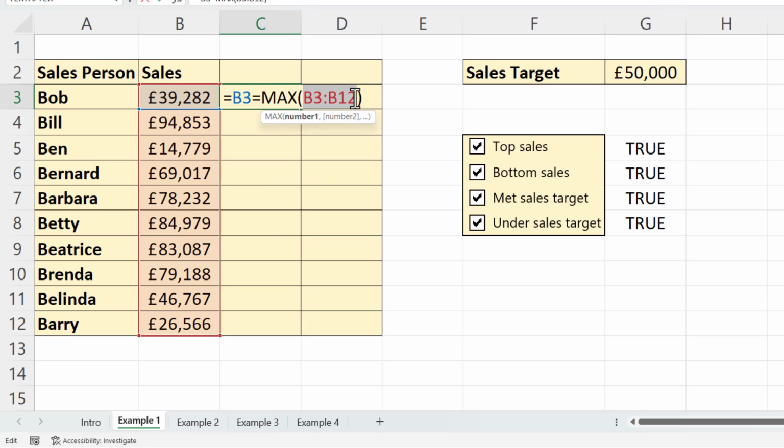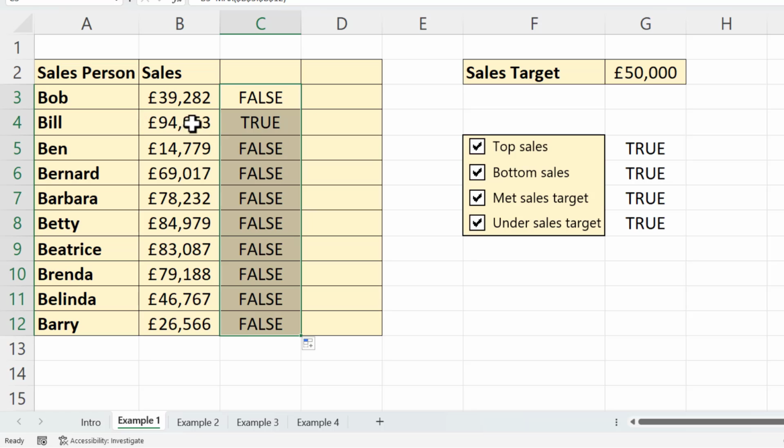So I'm going to lock this range reference. I've selected it, and then I'm pressing the F4 key on my keyboard, and that puts the dollars in those cell references. If F4 doesn't work for you, type the dollars in as you see them there. And I'm going to copy this down. And you can see I get a true for Bill's sales amount. Now the reason why we want true and falses is because we can use these same tests within conditional formatting. And if the test returns true, then Excel will apply the conditional formatting.